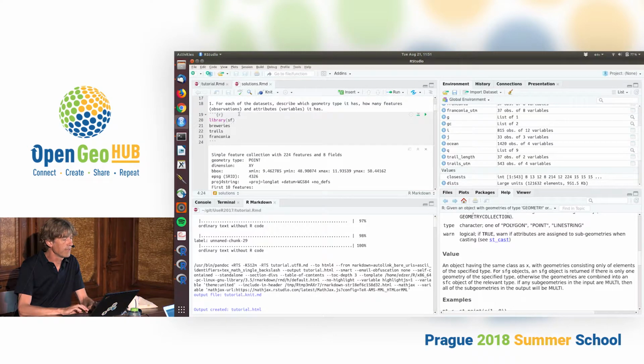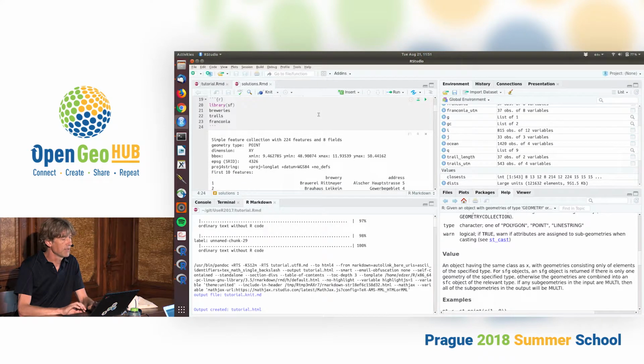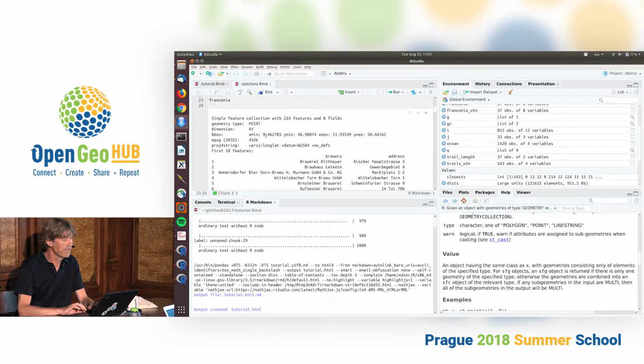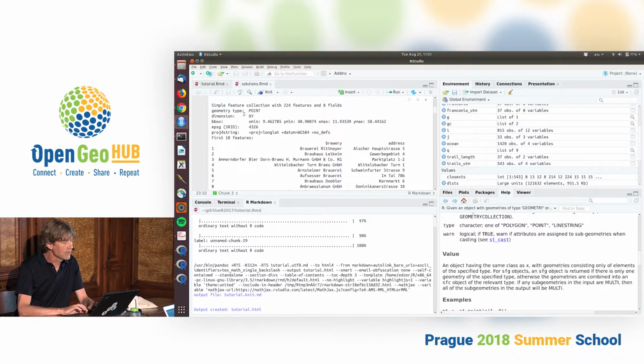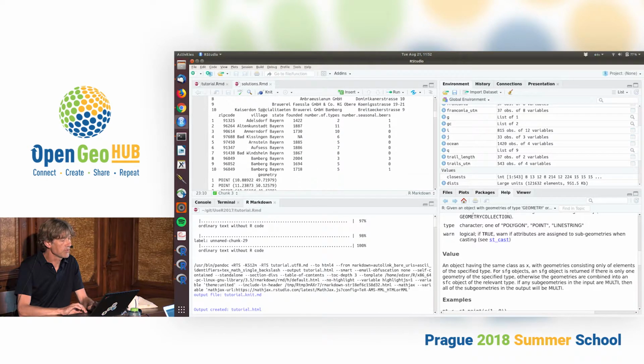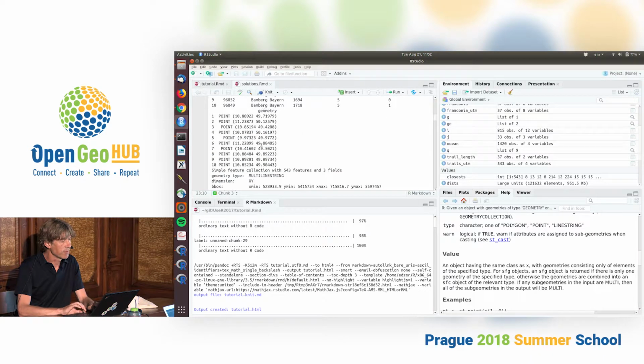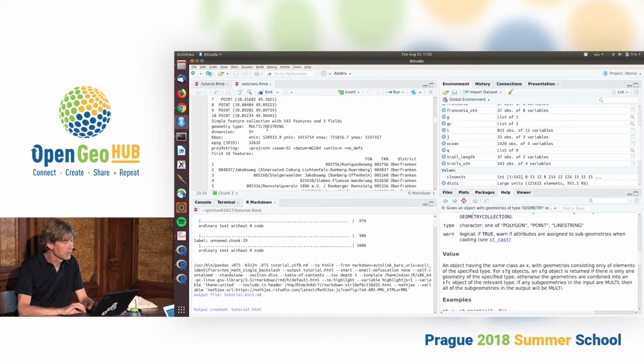So what I did, first question: for each of the datasets, describe which geometry type it has, how many features and how many attributes it has. I was just printing these 3 objects, and from that you can read how many features and how many fields or attributes. So breweries has 24 features and 8 fields, and has geometry type points. Yeah, so breweries is points.